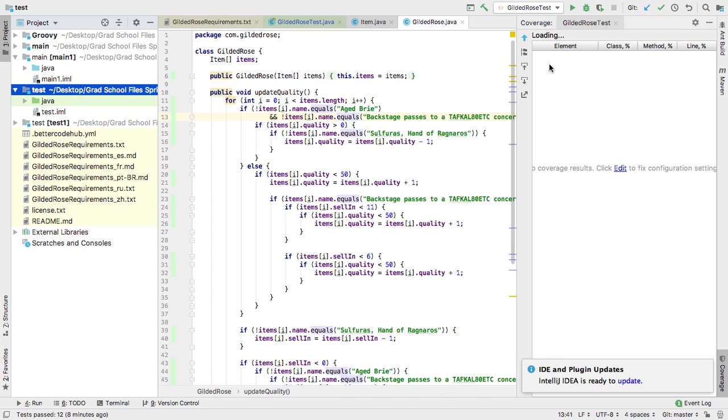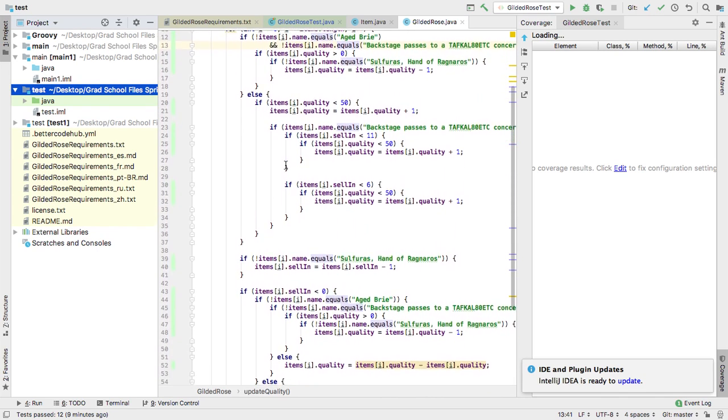Yeah, and do you want to run it once more, just in case? Just run again, like run the test class with coverage. Yeah, let's see if this loading pulls up anything. It looked like we have 100%, as long as it also covers item.java.